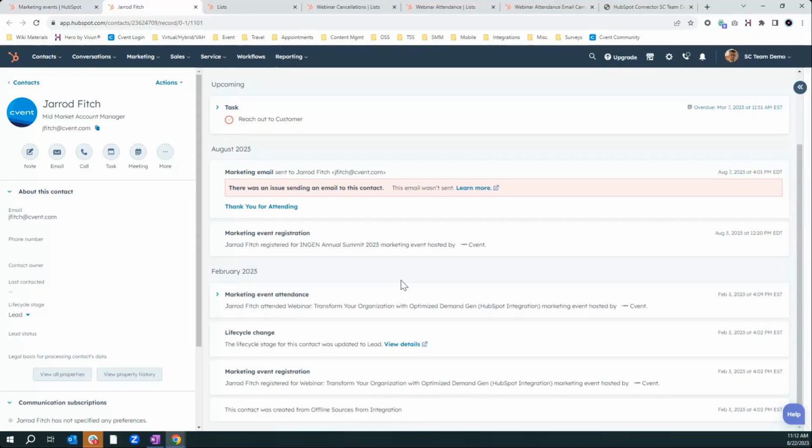This can be very helpful for a sales rep to create that touch point, reach out to Jared, and ultimately ask whether or not there is any needed follow-up. Do we need to potentially push further conversations down the funnel?